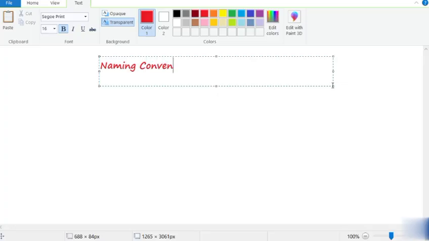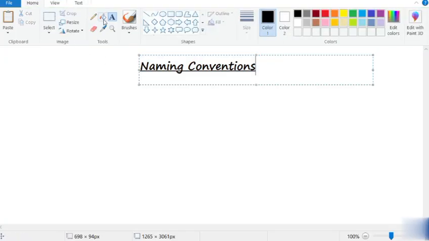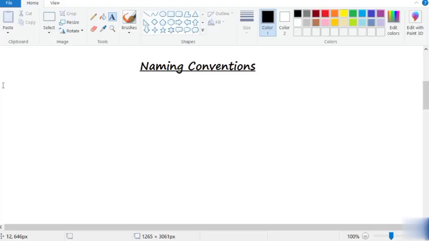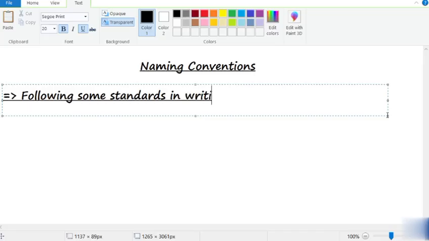Naming conventions. Naming conventions are nothing but following some standards in writing programs that give a good approach.